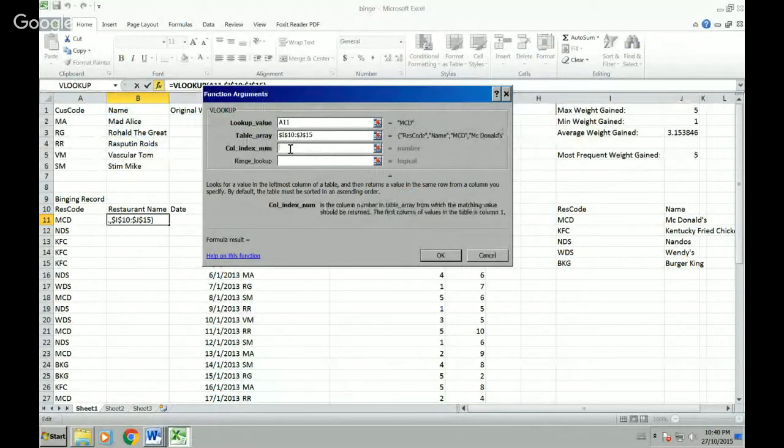Then what's my column index number? 2. What's the range lookup? False. Why F4? To lock it. And why 2? Because I want this column here. This is the first column, this is the second column of my table array. Make sense?